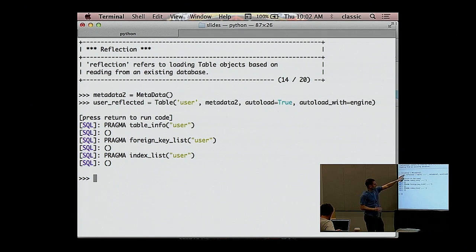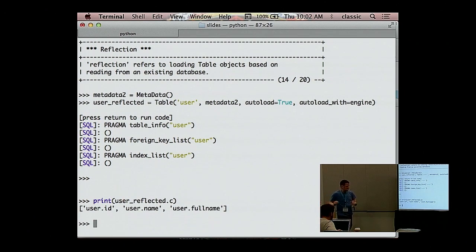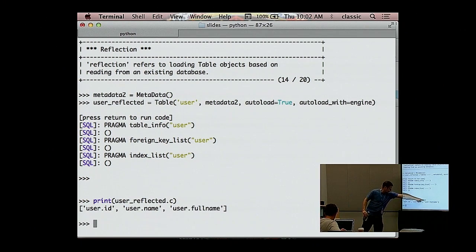So now this user reflected has all the columns in it. So if I say user reflected.c, you'll see the keys of those columns.